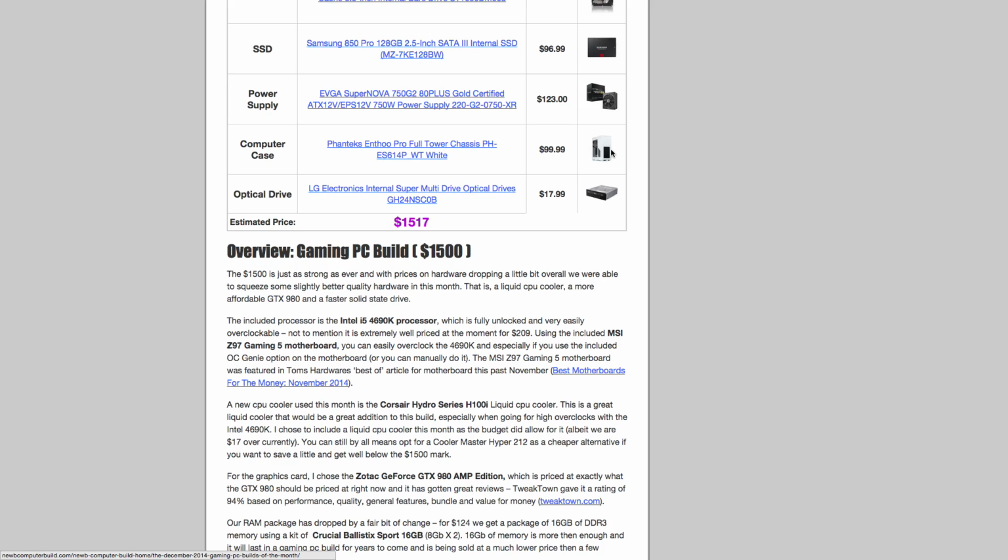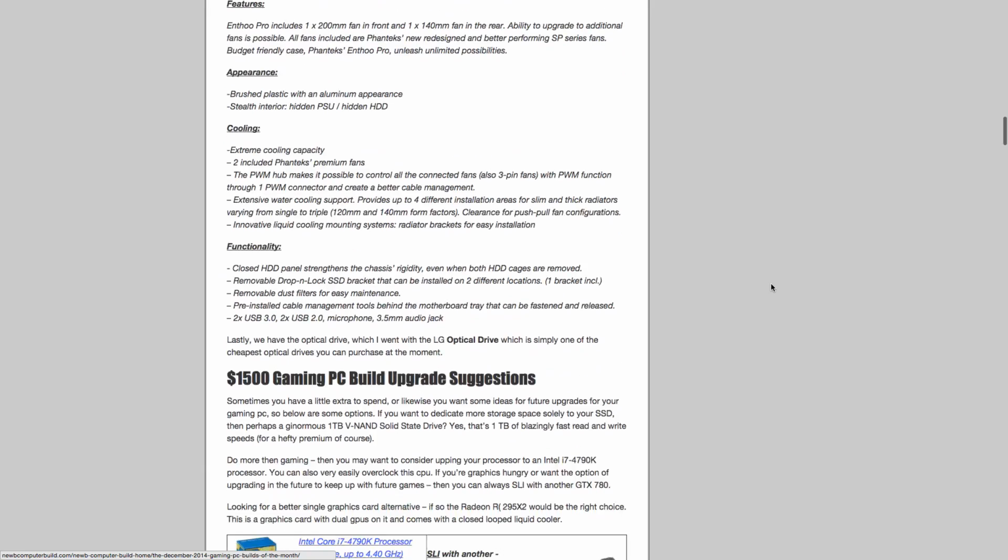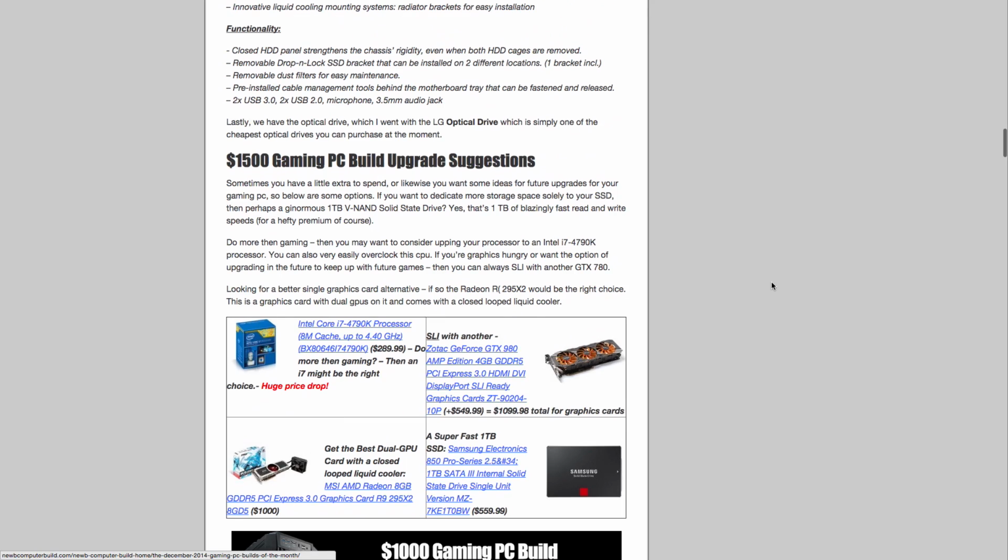So you could consider the cheaper version without the window, if you want to save a few bucks and the window doesn't really matter to you. And then finally, the optical drive we have is for $17.99, this basic LG Electronics optical drive, and this total comes up to $1,517.